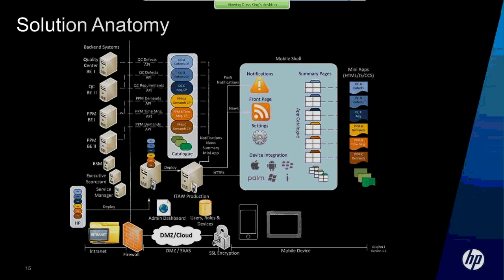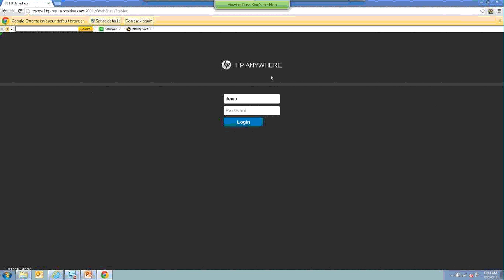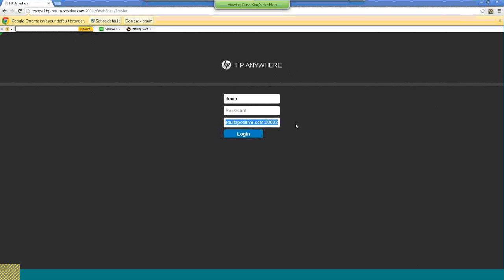So this is how it would look on a tablet or a smartphone. You're presented with the login screen with HP Anywhere. Down here in the lower left is the ability to see the server and change the server that you're going to. So you might have a case where in an organization they have a dev server and a production server for HP Anywhere, so you can change that server to do things like testing. So I'm just going to authenticate in here.